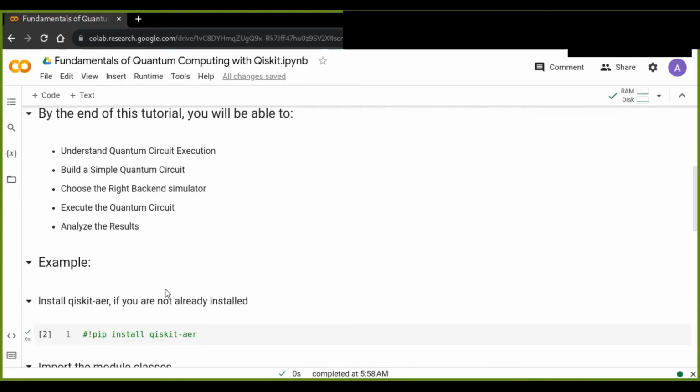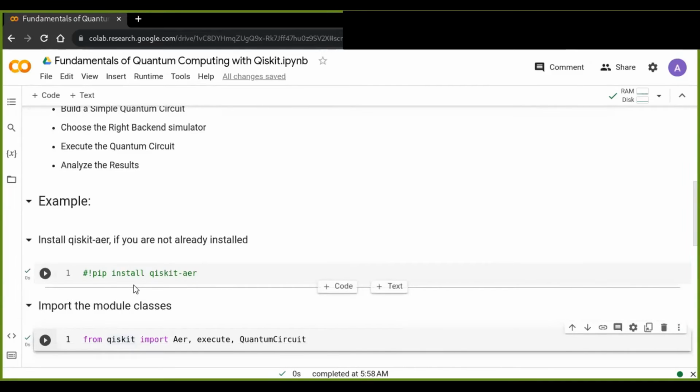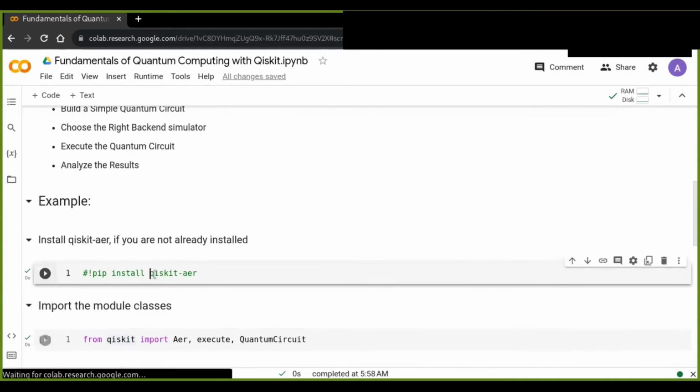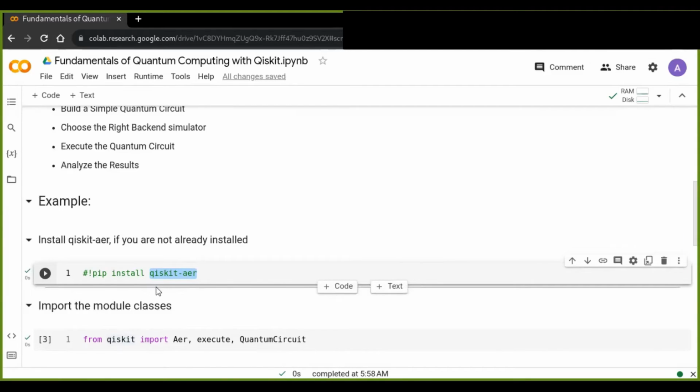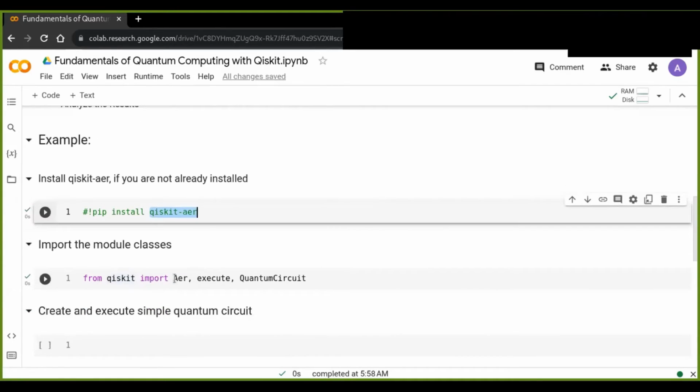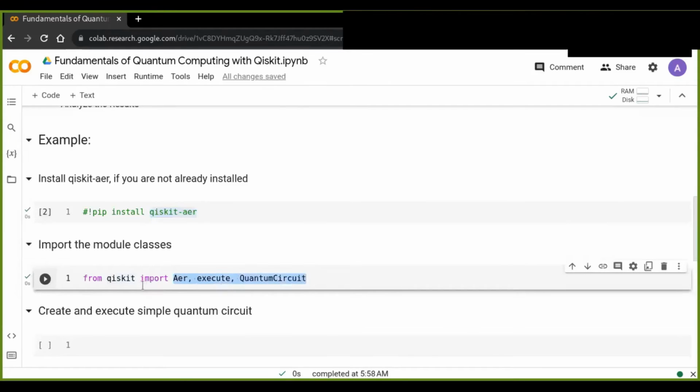Before getting started creating a quantum circuit, you need to install the software development framework, which is Qiskit Aer. This framework supports the QASM simulator as a backend simulator. So you need to install this using pip install qiskit-aer on your Jupyter Notebook or Google Colab. Then you can import some functions and classes from the Qiskit module: Aer, execute, and QuantumCircuit.